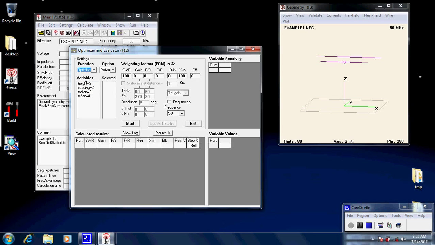Okay, now you'll notice the variables here are automatically popped in. These are the variables that the optimizer has available to work with. You can select which ones or which combination of variables you wish to work with. Also, if you notice here, you have SWR, gain, front to back, front to rear, the impedance, the real component, the reactive component, efficiency, and so forth. Now, you can choose how much effect you want each one of these factors to have in the optimizer.